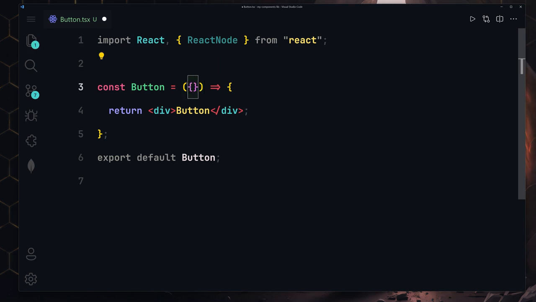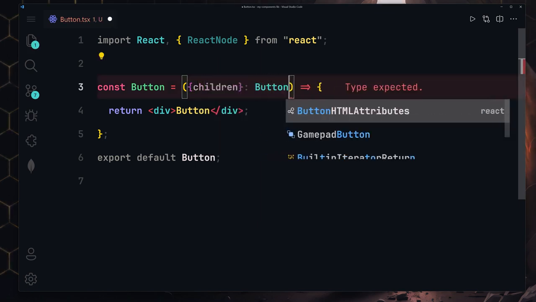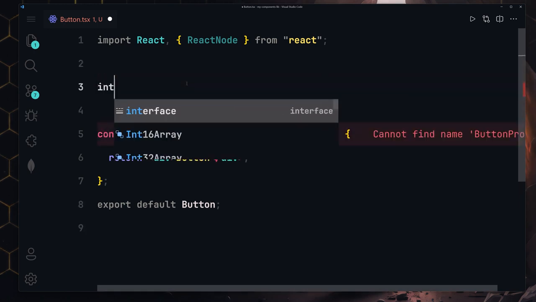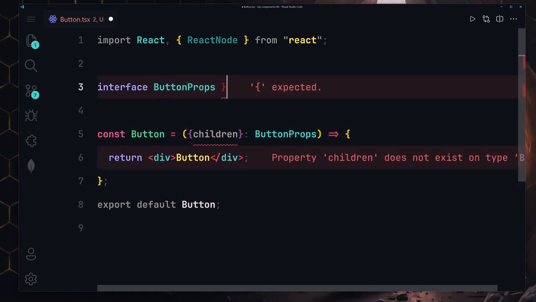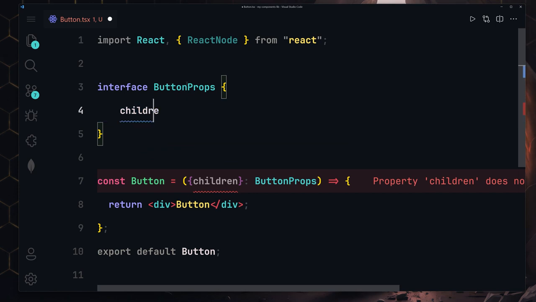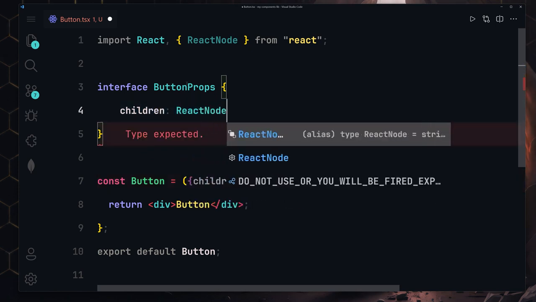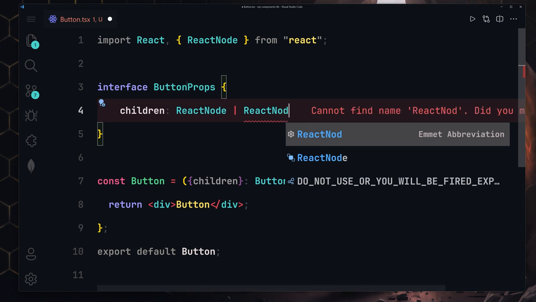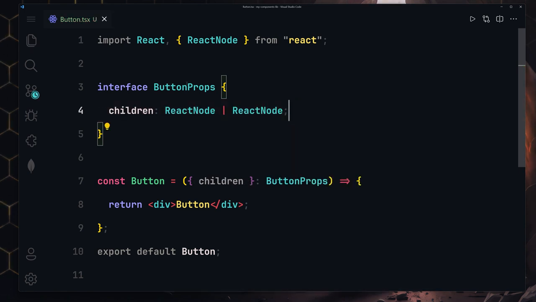So now let me just write children, and we're going to be annotating that as ButtonProps or something like that. So now let me create that interface with the name of ButtonProps, and now inside there we are going to be creating our children. And now let me just paste ReactNode, which we are now importing from React, or ReactNode once again. Now let me just save my file, and that's going to be it.